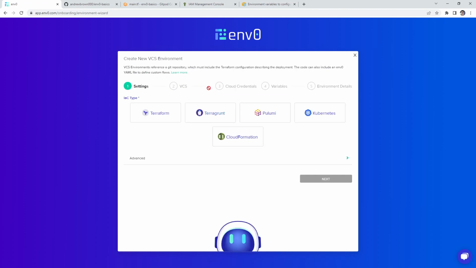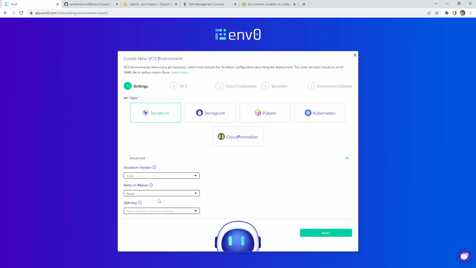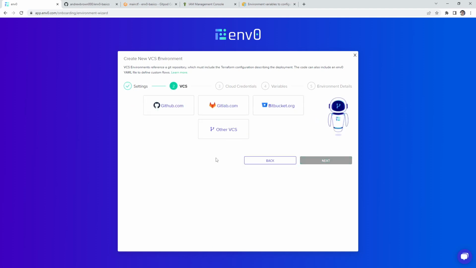And you see we have a few options. So Terraform, Terragrunt, Pulumi, Kubernetes, CloudFormation. And it can do more than just this because it has custom scripts, which we might talk about in custom flows. But for the purpose of this follow along, we're just going to choose Terraform to keep it simple. There are some advanced options like the version, retry, SSH key. We're just going to go ahead and go to next.